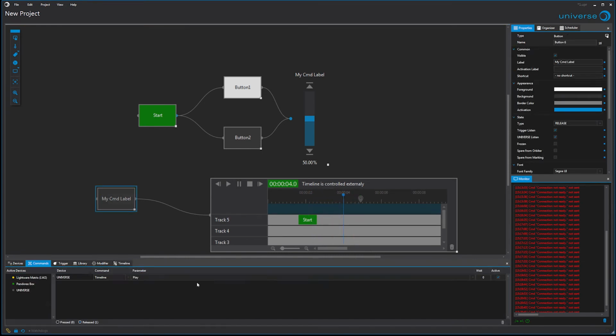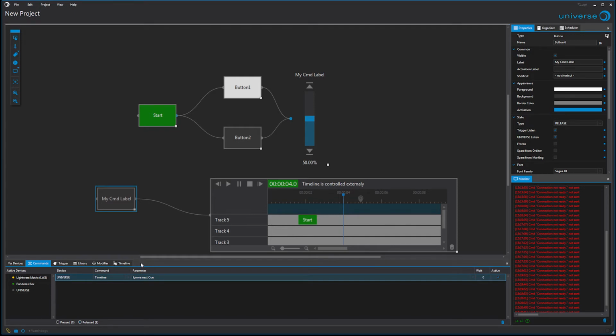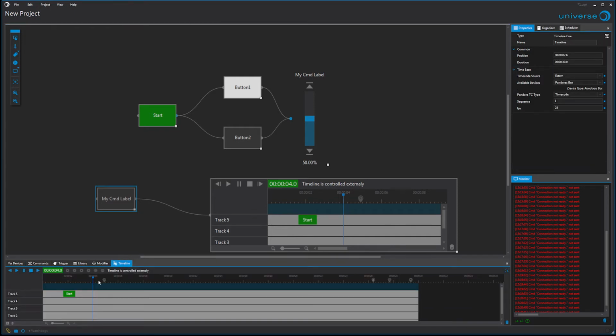So I have one really interesting function right here, which is ignore next cue. With this, I can stop infinity loops within a specific moment. Okay, so I still have my Pandora's Box timecode here, which I need to change. Go on intern. Now I can use cues again.